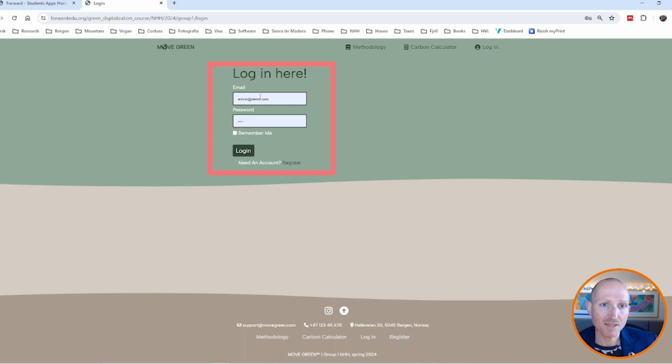But still, once you log in, for example, in this app, you can access all the material in Forward and the other apps with the same user. This is super handy because you don't have to create a new user for each single app. And this is super useful for the users of Forward and also for the users of the different apps.